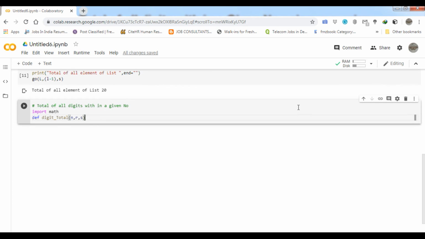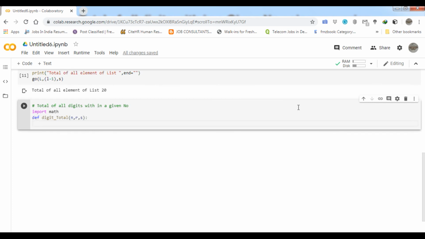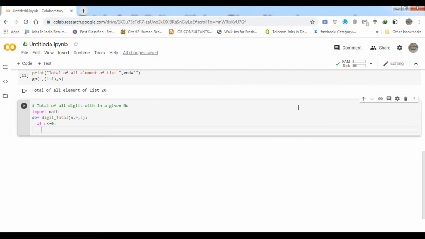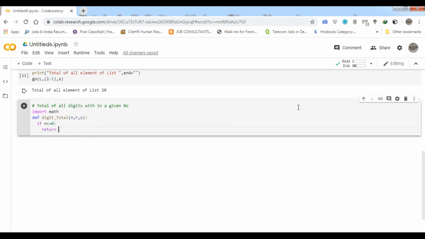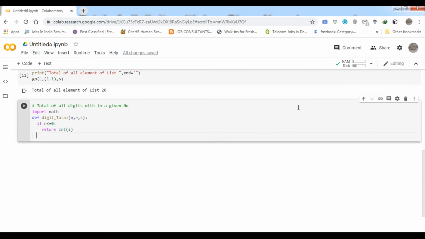Okay, so here I have just started the indent of the function, and I am going to write the base condition. Here, if n is lesser than or equals to 0, it will do one thing, return, that is typecast by integer s, where s contains the sum. Else part.